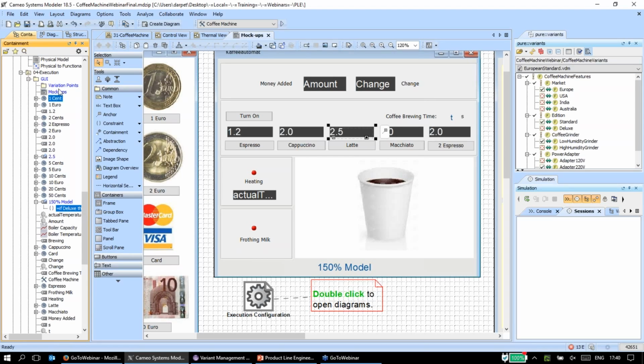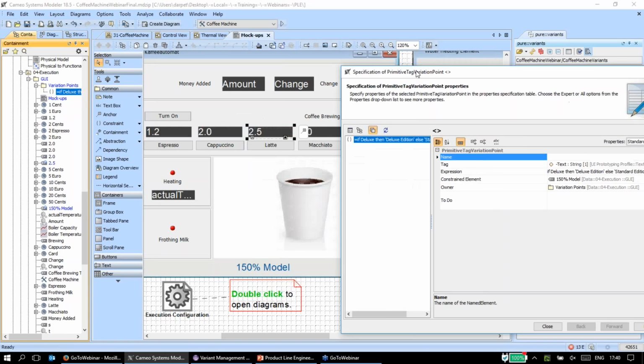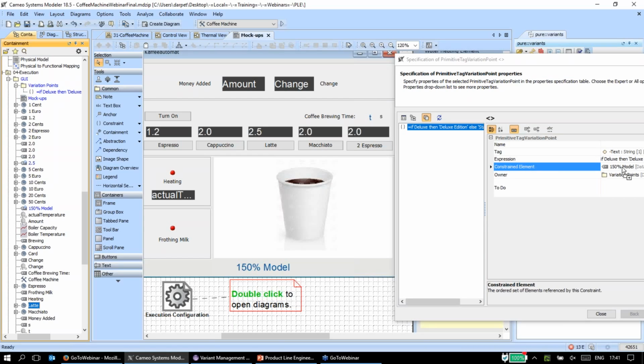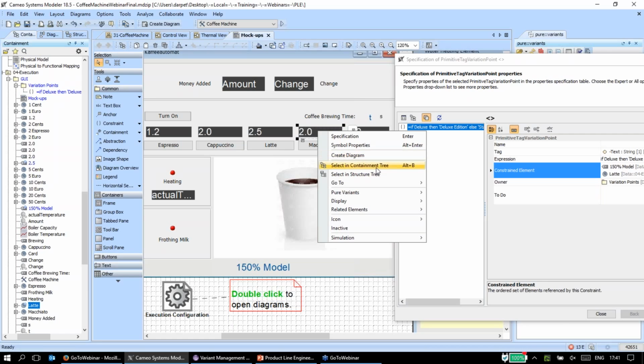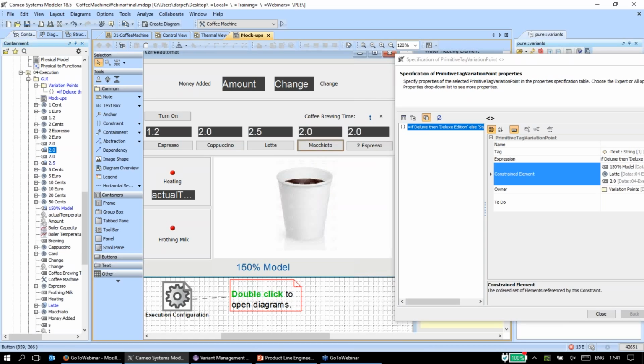And how would I do that? I would simply drag my constraint to variation points and then open up its specification. I could constrain many different elements with the same variation point. So let's do it for all of them here really quickly. I'm selecting them in the containment tree, and by holding Control and dragging to the constraint element meta property, I'm simply, with this quick way, constraining all of those different elements.